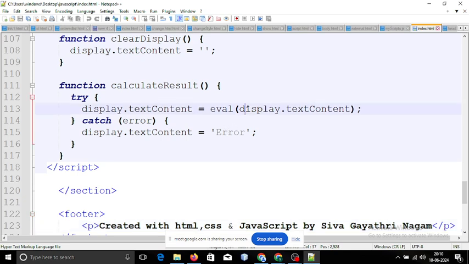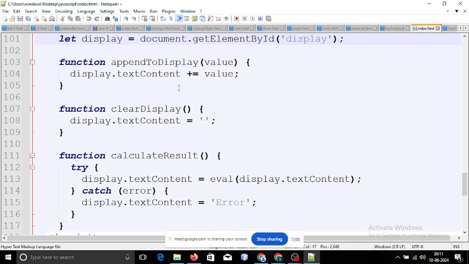But as of now, here display.textContent is equal to this evaluate. This is a predefined function, used for evaluating an expression. The display.textContent plus equal to value, all these expressions we are evaluating. If it is not in a correct syntax of an expression, then it will catch the error and display that it is an error.